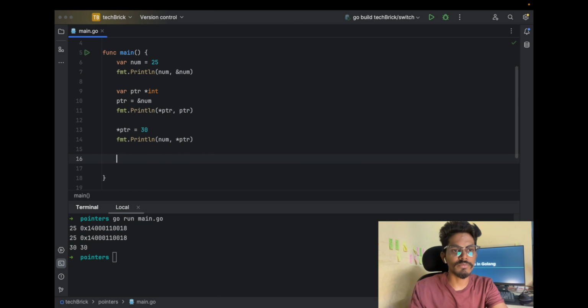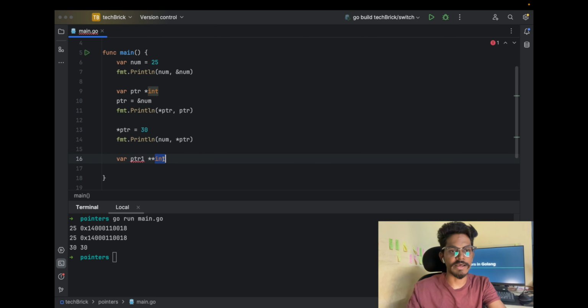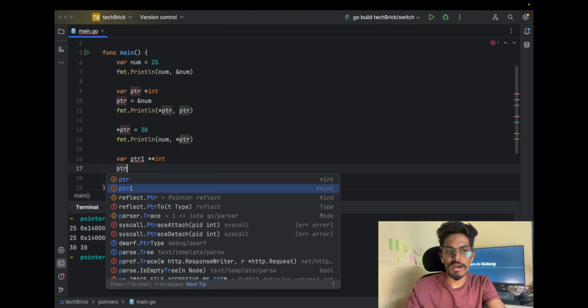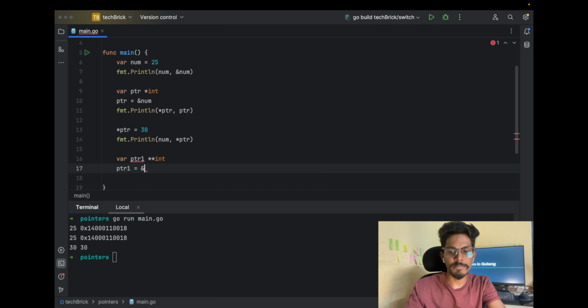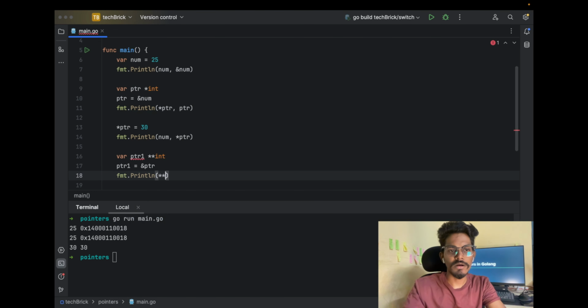Now we will try to think of a double pointer. Let's take it as ptr1. For a double pointer, we give it using two stars followed by the data type. This is how we declare a double pointer, and we'll simply assign the address of ptr to it. So we have declared ptr1 as a double pointer, and we are going to assign the ptr address to it. Now we will simply try to print the value of ptr.